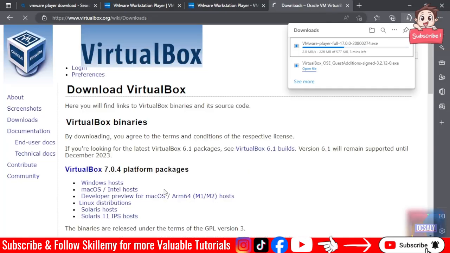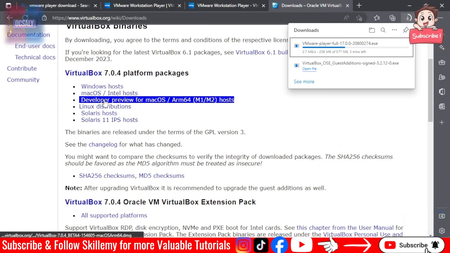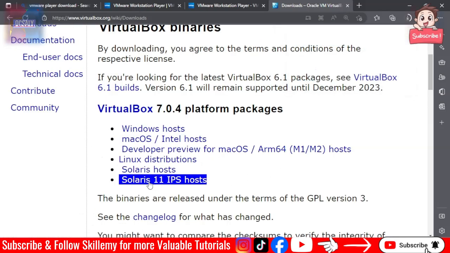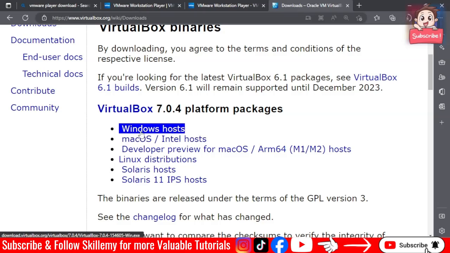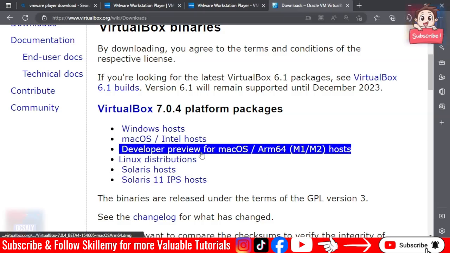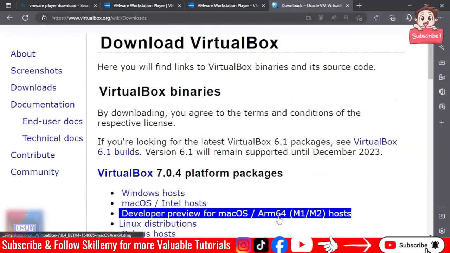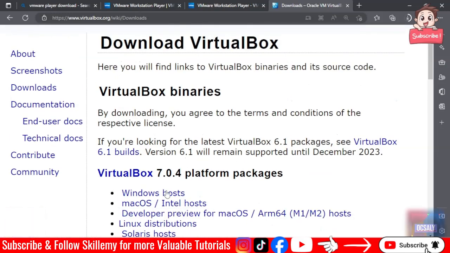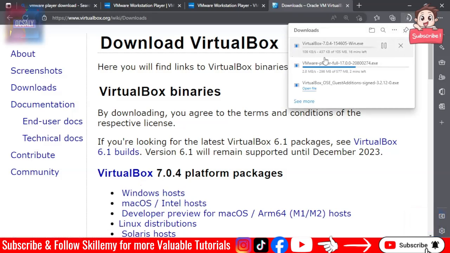And as you can see, the VirtualBox website is loaded as well. VirtualBox is open source, and that's why you can install it on macOS, Windows, Linux, Solaris, and other operating systems. You can also install ARM64, and click on Windows hosts. As you can see here, VirtualBox has a smaller size compared to VMware Player. Both of them are installing, so let's wait and complete the installation now.